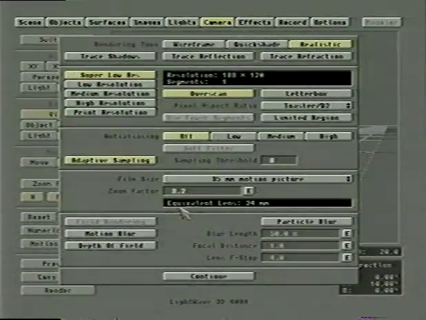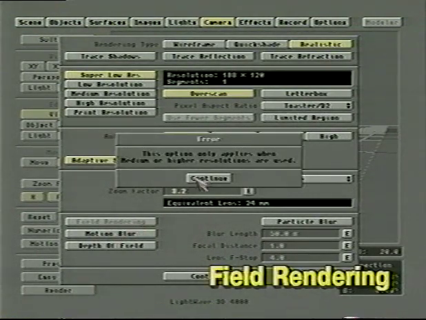Okay, finally, let's talk about a few of the other buttons on the camera requester. Now, the buttons right at the bottom of the requester: field rendering, motion blur, depth of field, particle blur, then these settings which work with the other buttons. Let's start by talking about field rendering. Field rendering only works, and you can see it's not even an option until medium res, high res, or print res is selected.